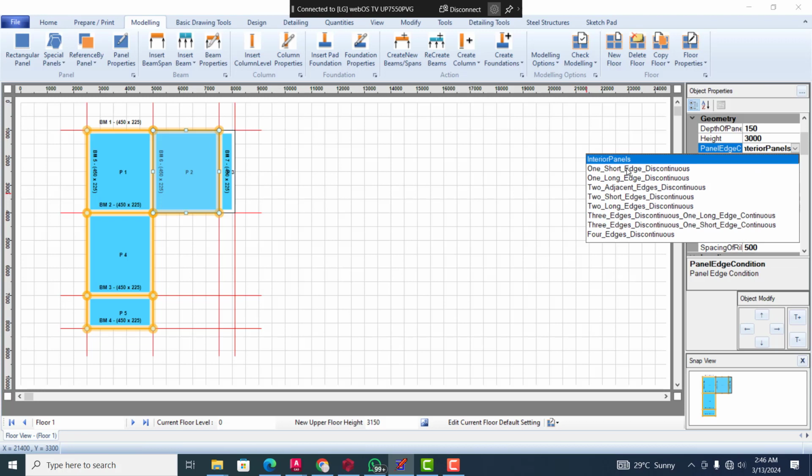So I can use this one. Okay, this is one. Two short edges discontinuous. So I can either pick this or even pick this, I'm still correct, right? Look at now, along the shorts, discontinuous, long, continuous. So if I pick either this one or this one, I'm still correct.